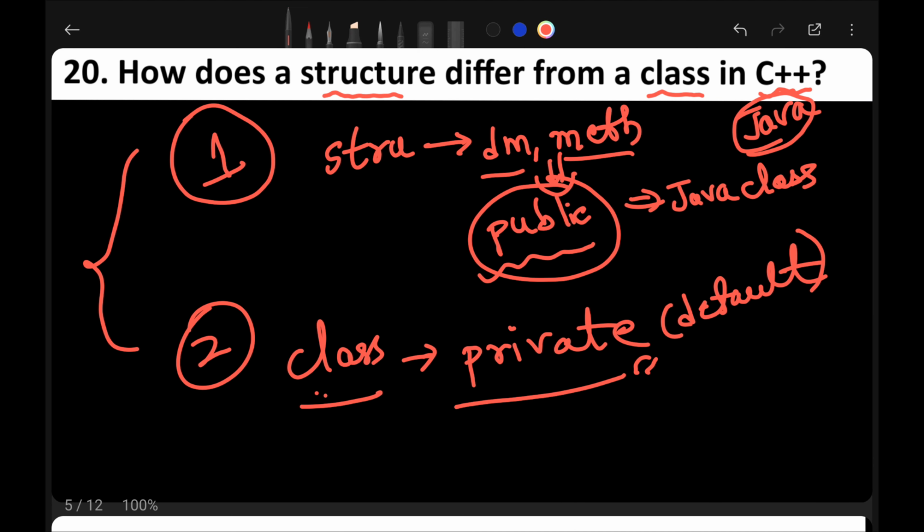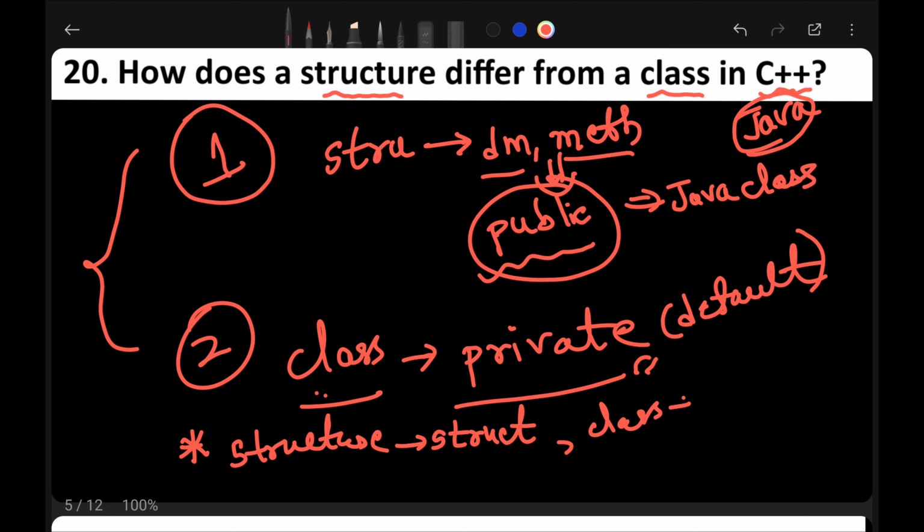And the second difference is that a structure is defined using the struct keyword, and a class is defined using the class keyword. So these are the only two differences. If you are asked this question, giving just one point is too little, so we should elaborate a bit.